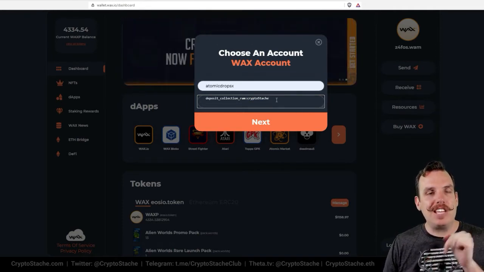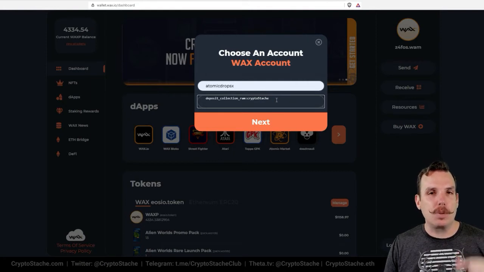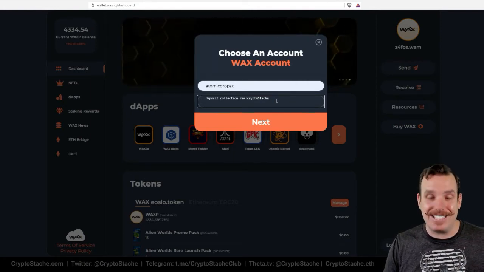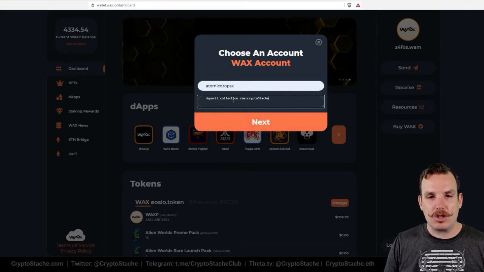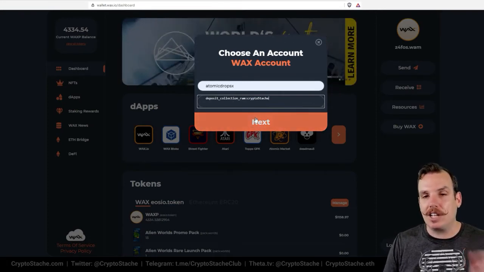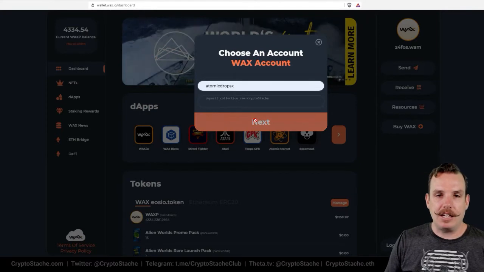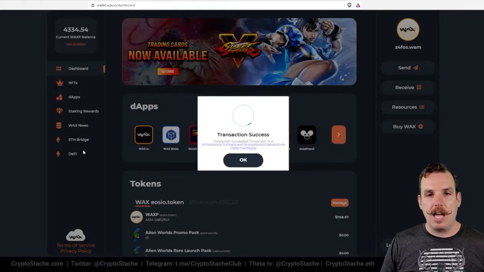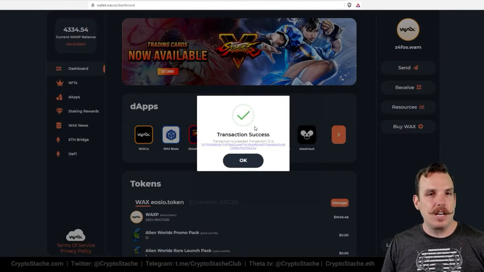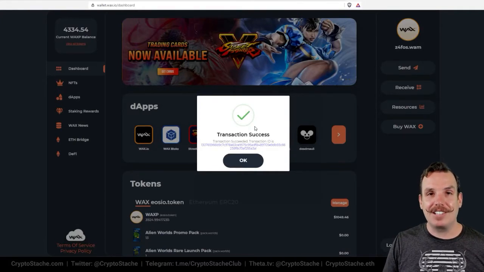And I'll make sure that these important texts like this are in the description below, so you can just easily copy and paste them, right? So this is the first thing you need to do, and make sure you get that deposit and collection name right. We're going to go ahead and press Next and confirm the transaction in your wallet, and you'll see transaction success. Now we know we can move on to the next step.